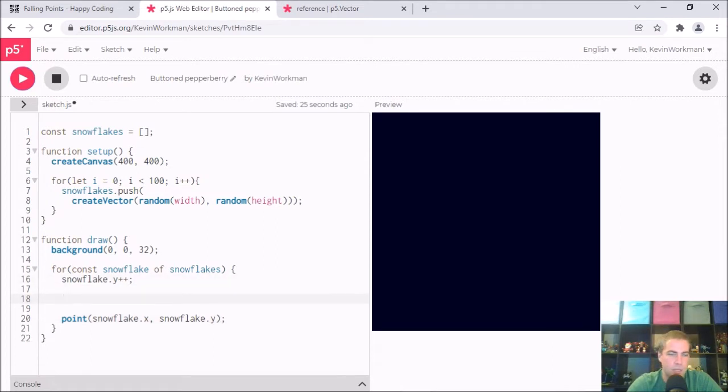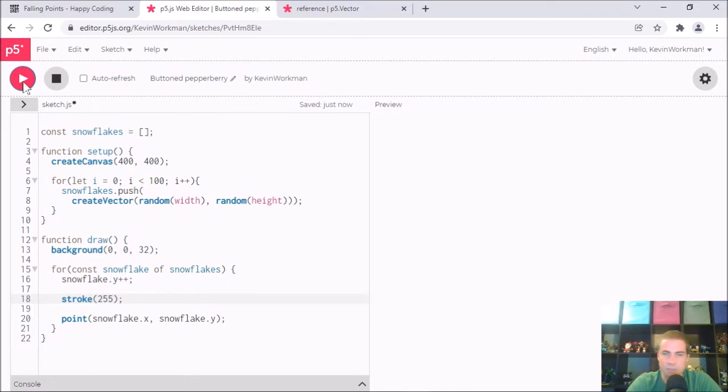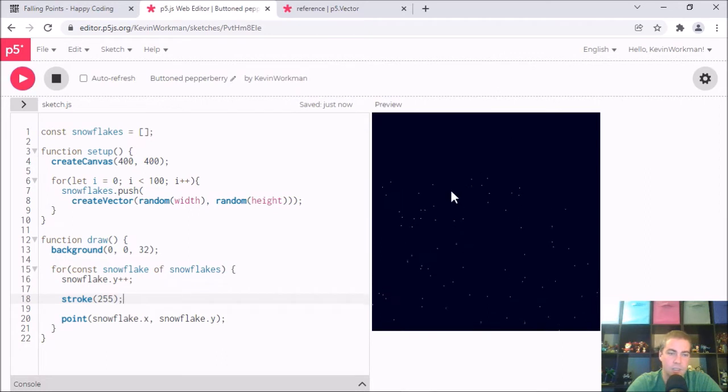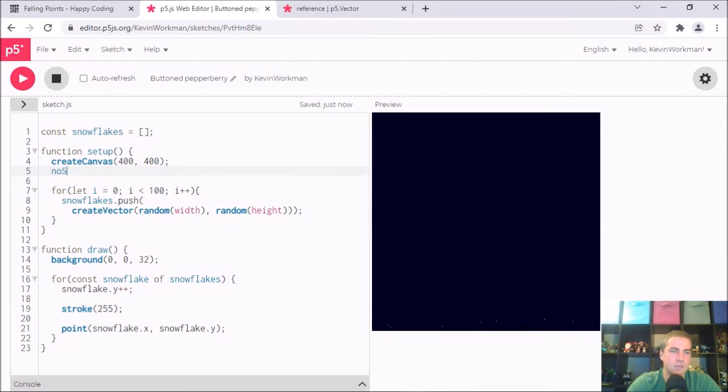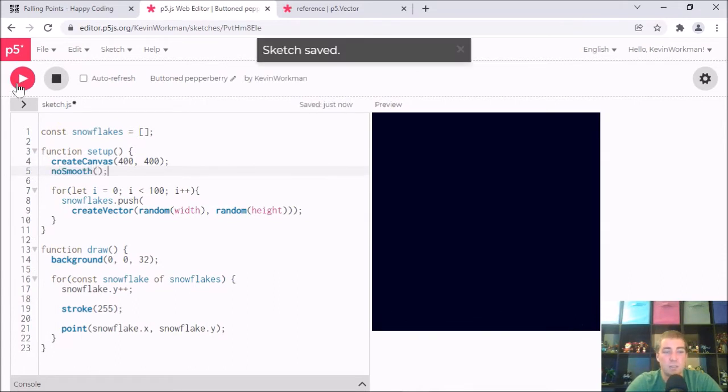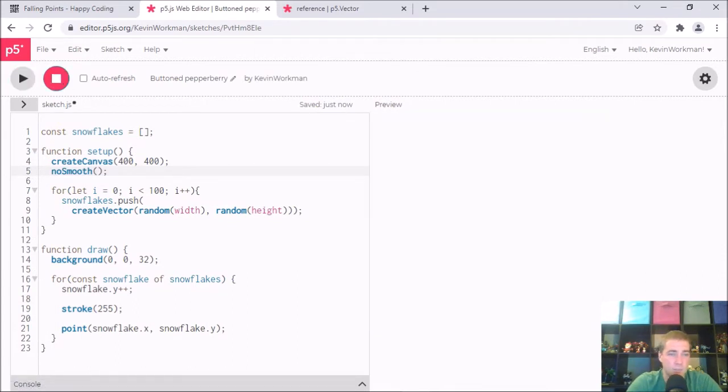I think I need to change my stroke color to just pure white. Again, you can make your snow any color you want. This is gross. This is a bug in P5, or I don't know if you would call it a bug. I call it a bug. It's a quirk of P5 where points are anti-aliased, and I don't think I can turn it off with noSmooth. Let's try it actually. noSmooth. I don't think this is going to work. Yeah, no, it doesn't, but that's fine.